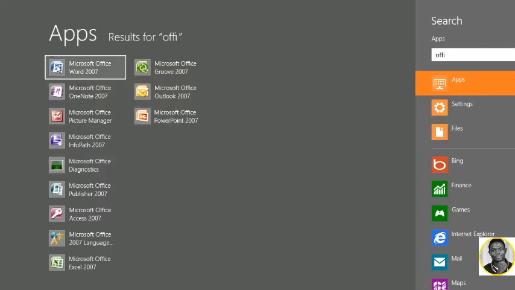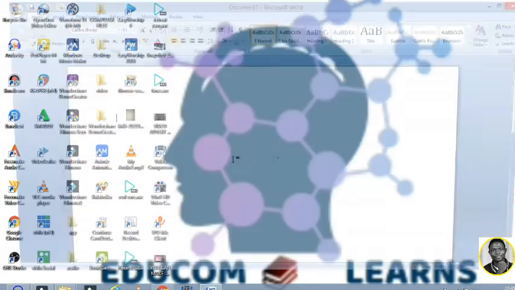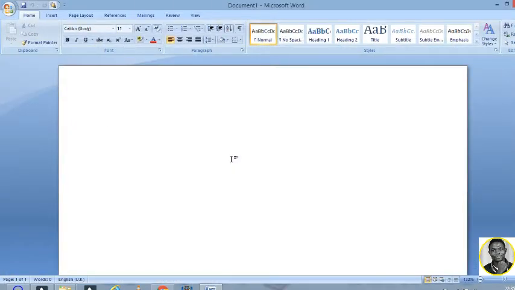Now before you finish, you will see a series of Microsoft Office applications that are in there. We have Microsoft Office Word 2007, OneNote, Picture Manager, Office InfoPath, Office Diagnostics. We are still going to talk about that, but we are going into Microsoft Office Word. So you have to double click in order to open this software. So I double click and then hit launch. So I have entered into the Microsoft Office Word 2007. So now let's go into the basic features of Microsoft Office Word 2007.